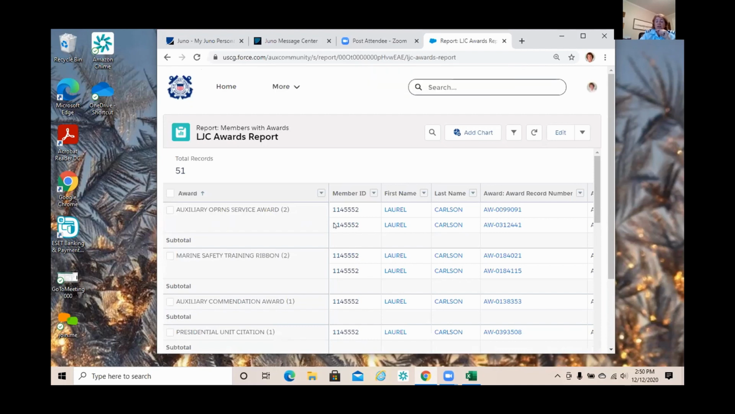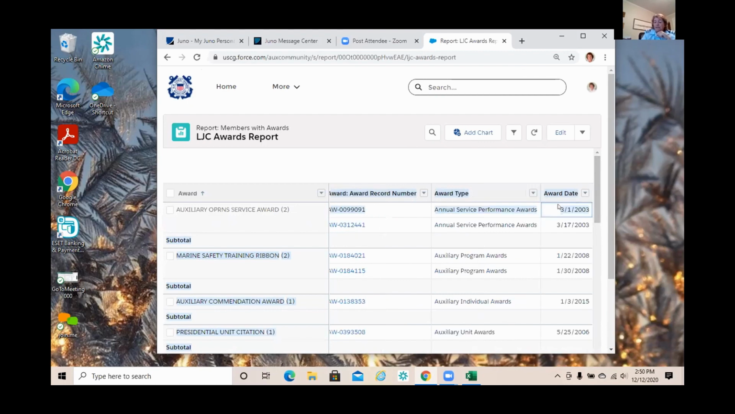And now you can see the award, member ID, record number, the date, the award date, and the type of award it is, whether it's a service award, a program award, an individual award, etc.